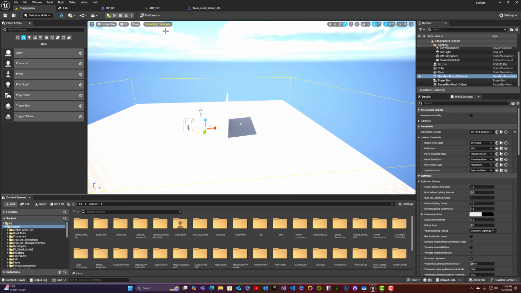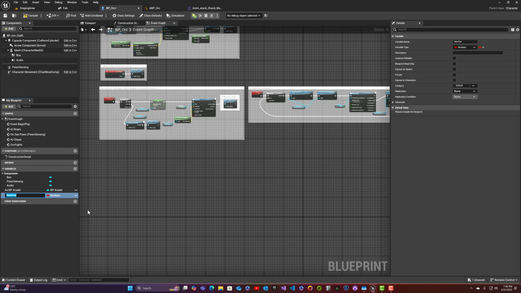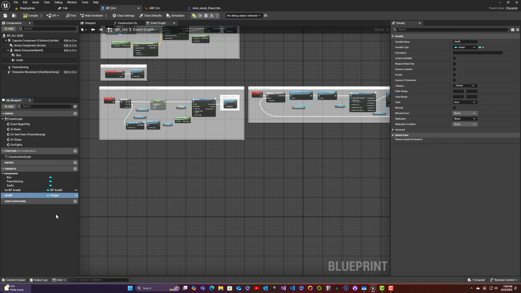The first thing I want to do is go into the orc, and I'm going to give it a health variable. So let's click on the plus sign, and we could just call it health, and it's not going to be a Boolean. I would recommend that you make this either an integer or a float. For now, let's simplify it and make it an integer, so it's got to be a whole number. So we'll compile, and we're going to set the health default value to 100. So it's got 100 points of health right off the bat.